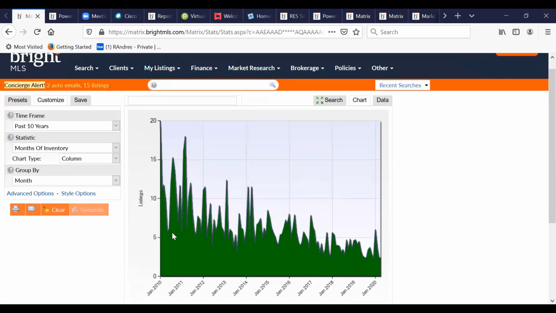Now, this is going all the way back to 2010, but check out the spikes here. The trend is downward as we went from 2010 to 2020. And if you just hover your mouse over each of these, you'll see these spikes are typically in January where the inventory spiked, and this is February of 2020, and there were 4 months of inventory. But if I put my mouse down here on this graph, you'll see there's only 2 months of inventory in this zip code right now in 2020.